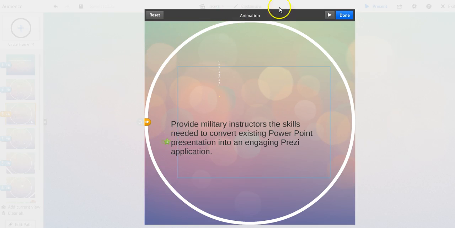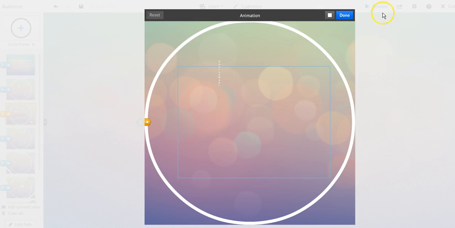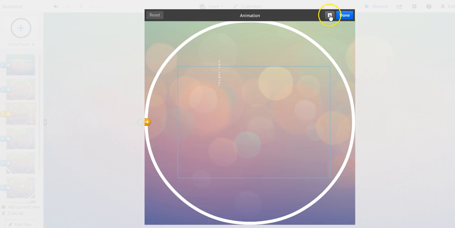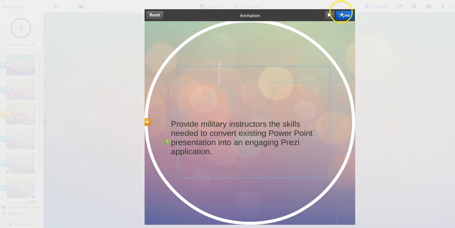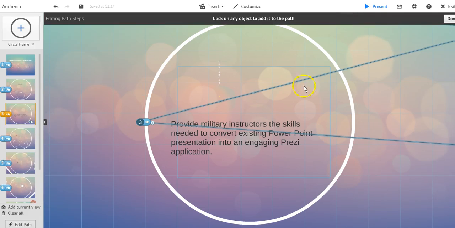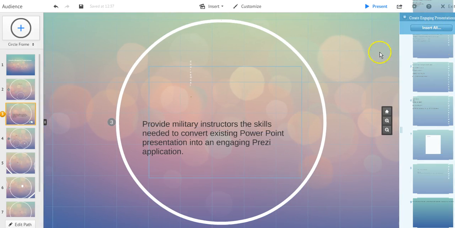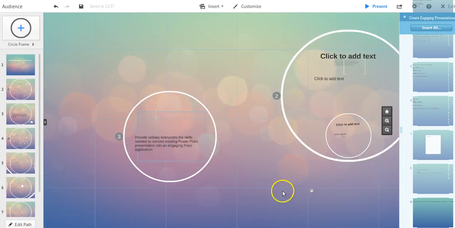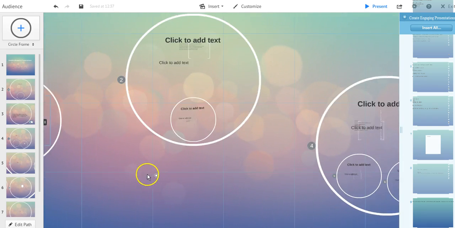If I want to see what that looks like, then I can click the play button arrow up here on the top of the screen, and that will show me what the fade in looks like. And when I'm finished, then I just click done. And then when I'm done editing my path in the top right of the screen, I would click done. So you can zoom in and zoom out to see your presentation. And you continue editing as you would like.